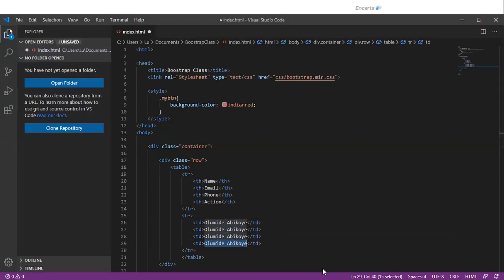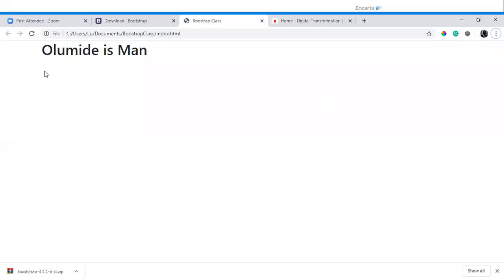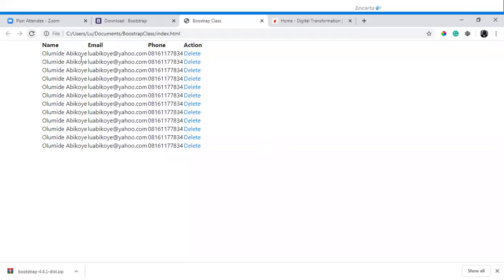I want a link there, href. It shouldn't go anywhere. I want the link that says delete. So name, email, yahoo.com, phone number 816117834. I want to replicate this row. By the time I go to my web page and preview, this is the table.